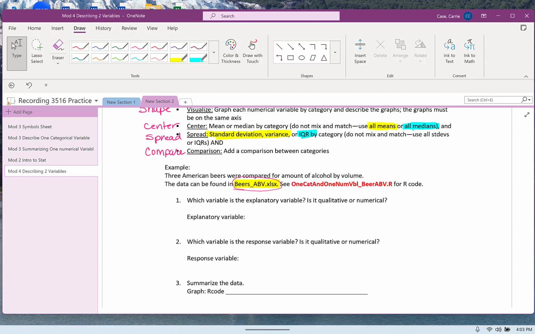So we have an example that we're going to work through. It'll take us quite a while to work through it. We have a beer database. I have reduced this database to just 3 American beers. And we're going to compare the amount of alcohol by volume for all of these. So let's take a quick look at this data. Actually, we'll just look at the data in R.